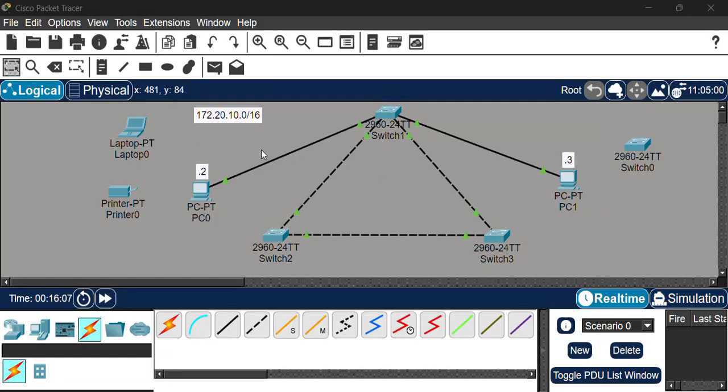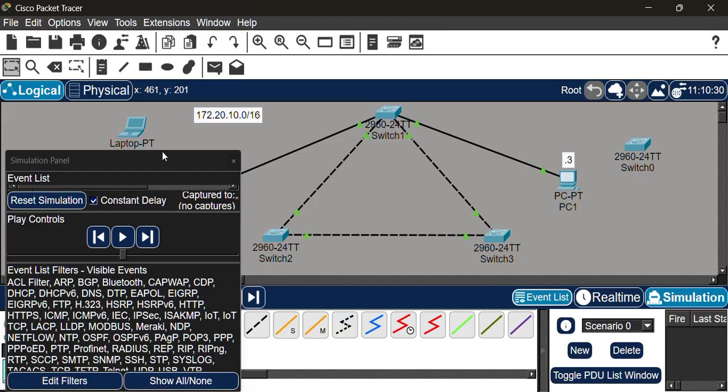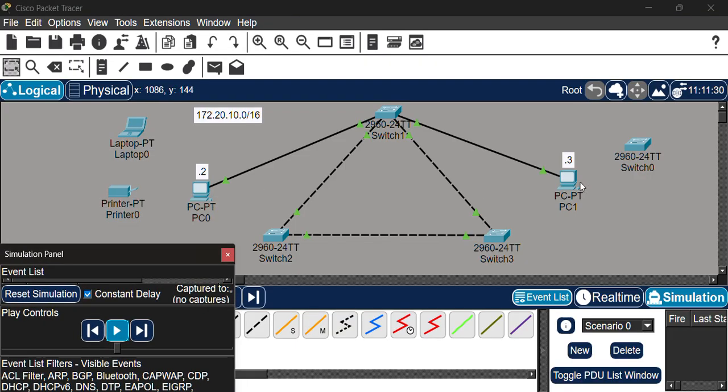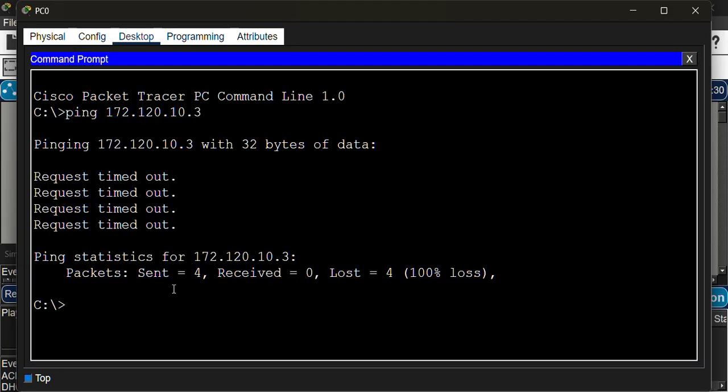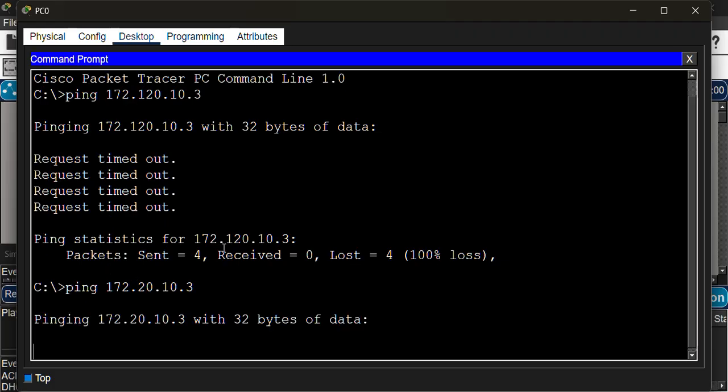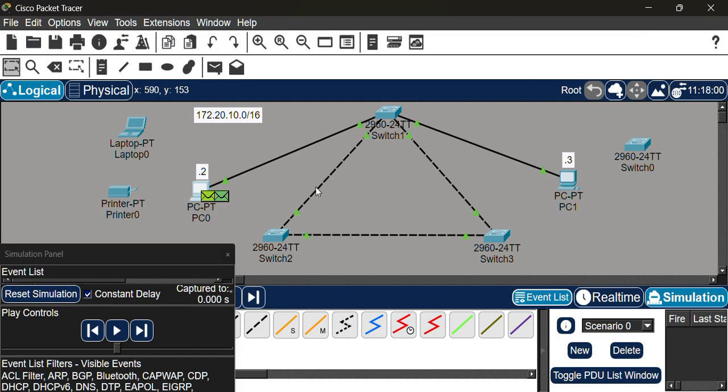So now let's watch out for what will happen when there is no STP enabled on the devices. As you can see here, these devices don't have STP enabled. So I'll try to ping PC1 from this PC0. I'll click on the PC, go to command prompt and type. So watch out for what will happen.